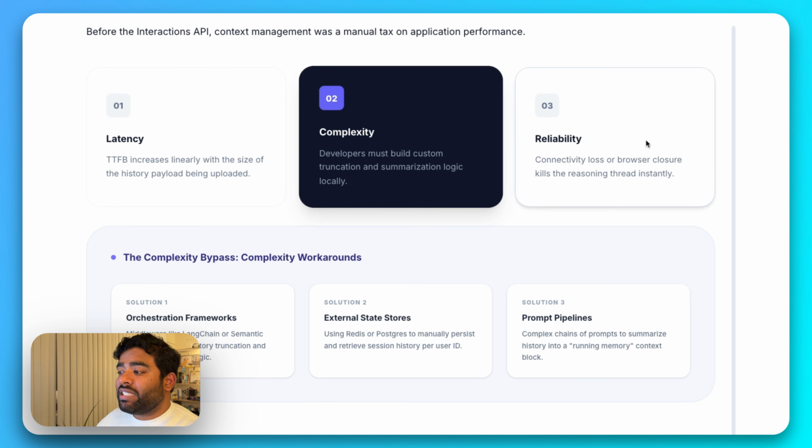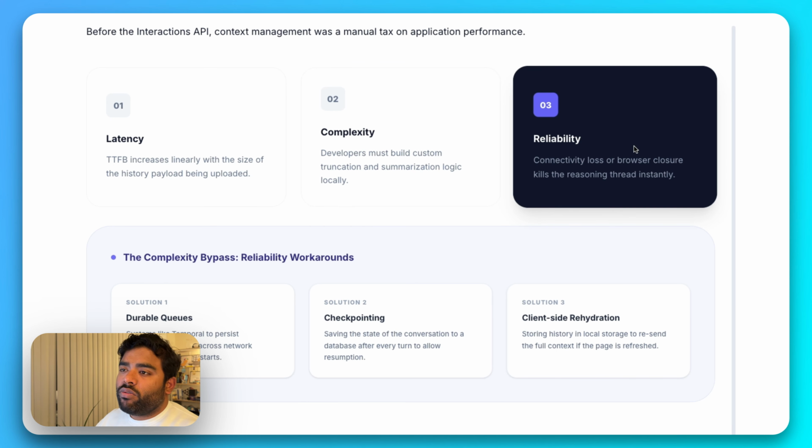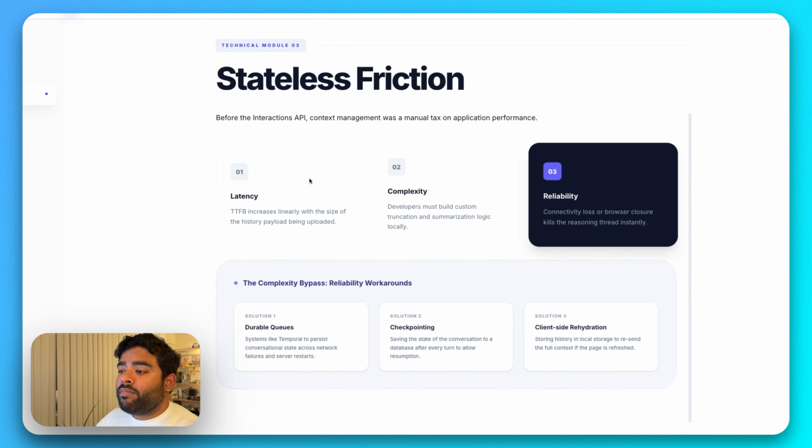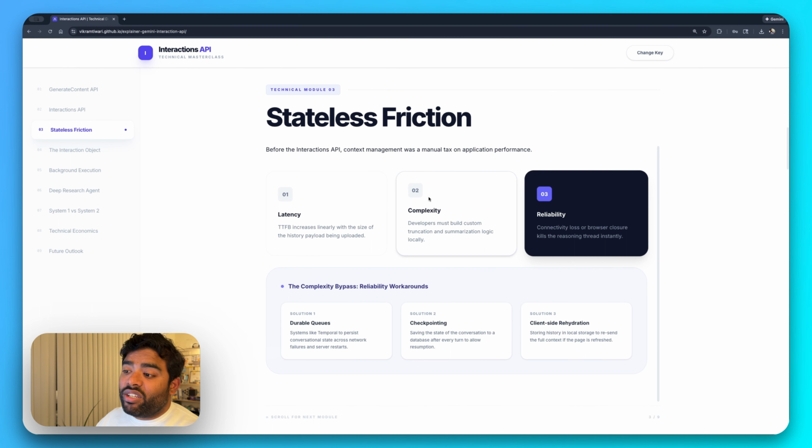And then we have reliability, where we needed different queues because you wanted to persist the conversation across network failure and server restarts. You need to have checkpoints, you need to have client-side hydration in here, because if you kept the conversation in local storage, you need to make sure that when the page reloaded, you are sending the full context and details like that. So this stateless API has added a lot of friction. Now the goal is to reduce this friction, and Interactions API does that.